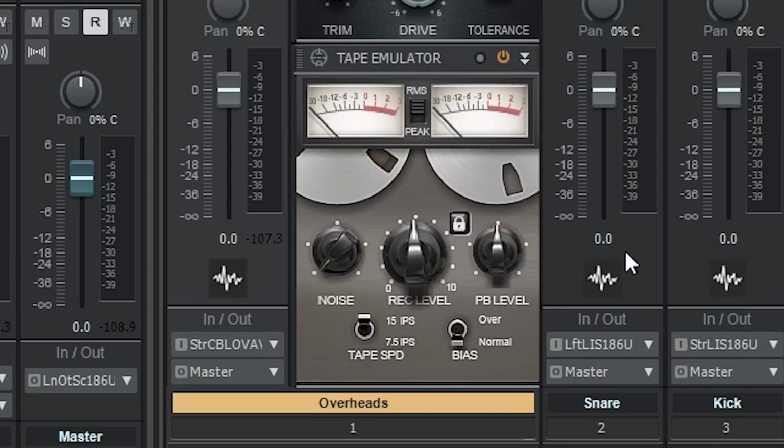Next, we have a tape saturation tool, which makes it sound as if the recording were done on analog tape instead of digitally. Our first control is noise, which adds tape hiss to our track. Next is the recording level. When you have a higher input level on tape, it creates more tape saturation and compression. The PB level is the output level after the effect. Tape speed can be set to slow or fast. Slow creates a warm tone without as much high frequency, and the normal sound is obtained from a fast tape speed. Finally, we have bias, which can be set to over to reduce distortion.